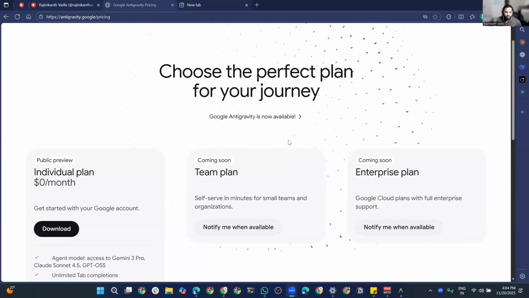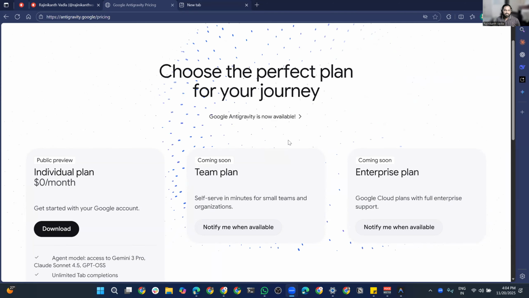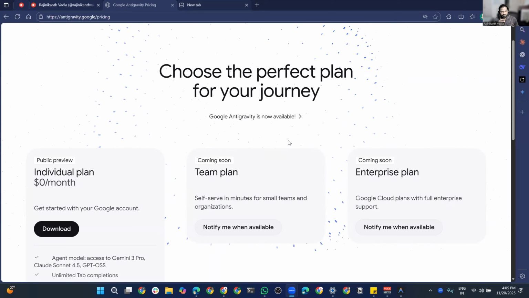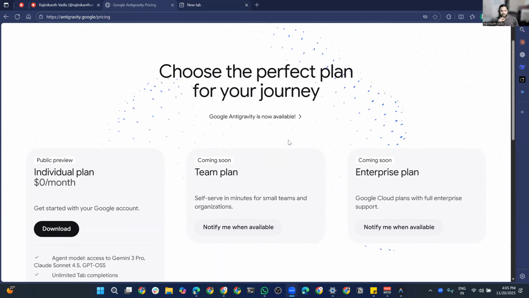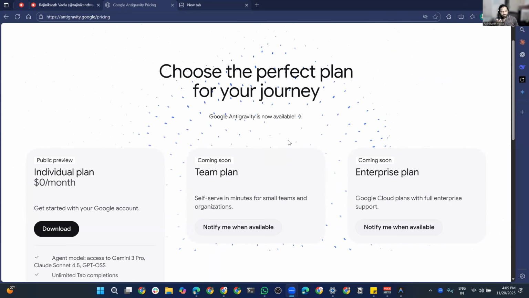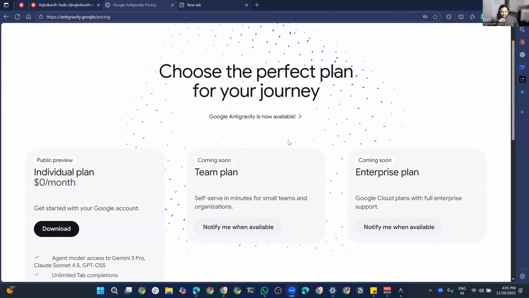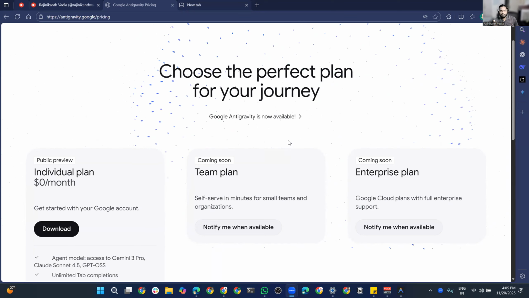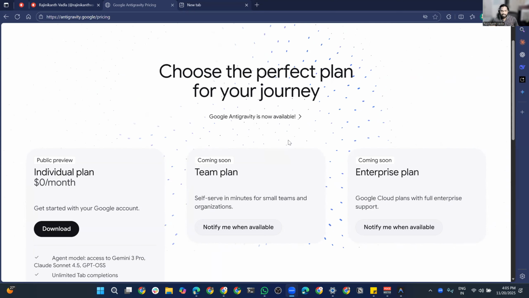Hello everyone. So there is a new tool that came to the market, that is Google Antigravity. It is the same as your Cursor, VS Code and other IDEs, but it is something launched by Google which has high multi-agent capabilities. For now it is free, but soon it is going to have plans.